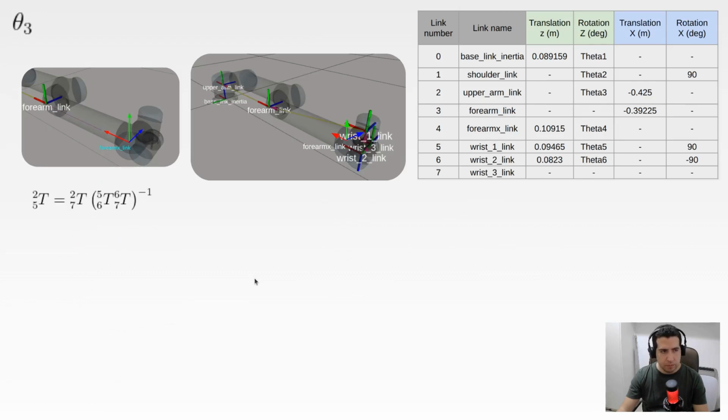And to find theta 3, we treat this problem as a planar two revolute joints, and we use the plane that is created by the x and y directions of the upper arm link, that's aligned with the x and y directions of the forearm link.